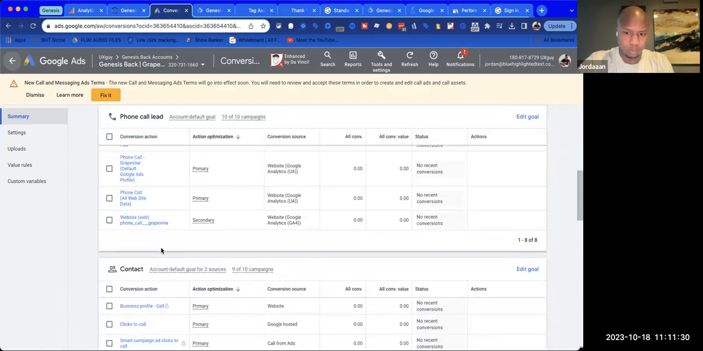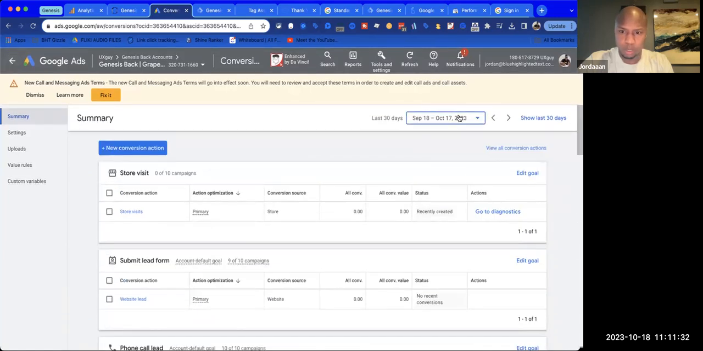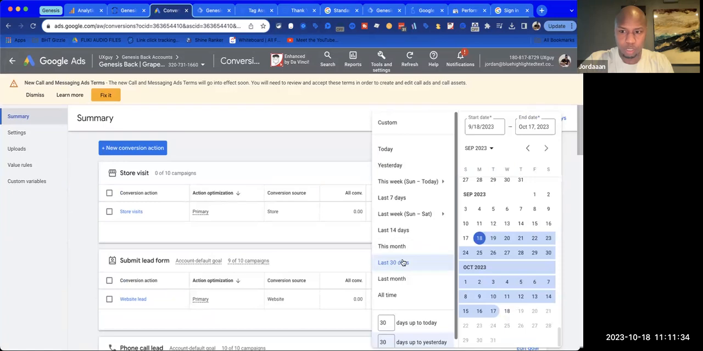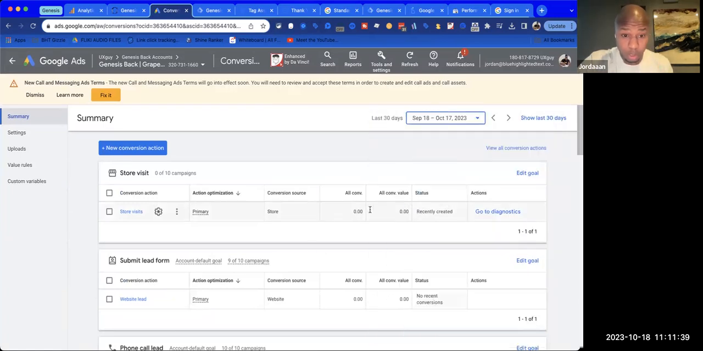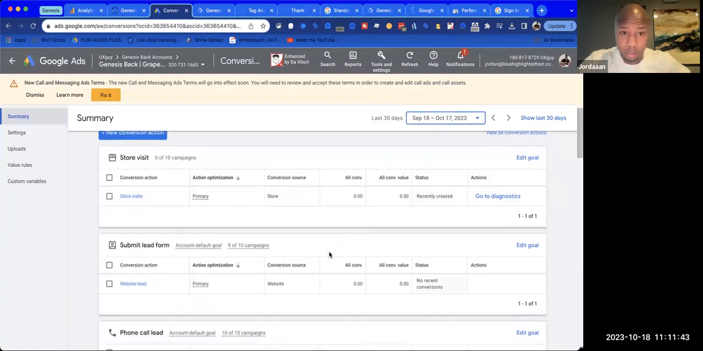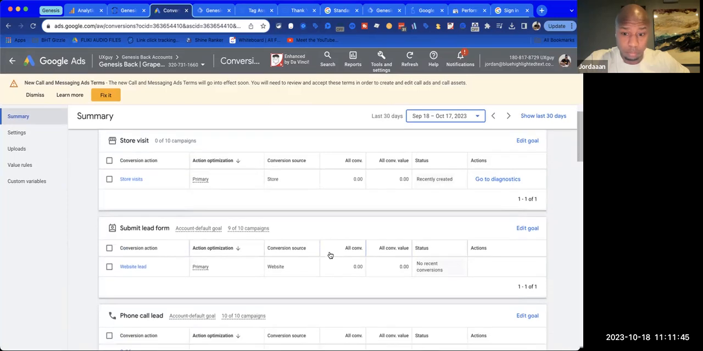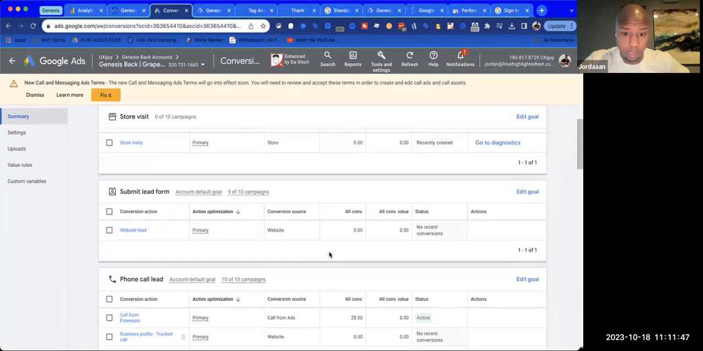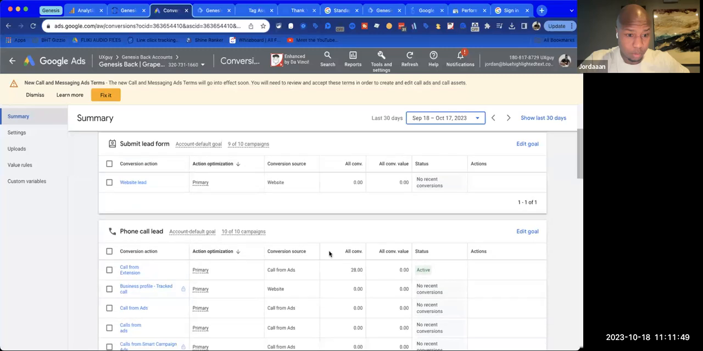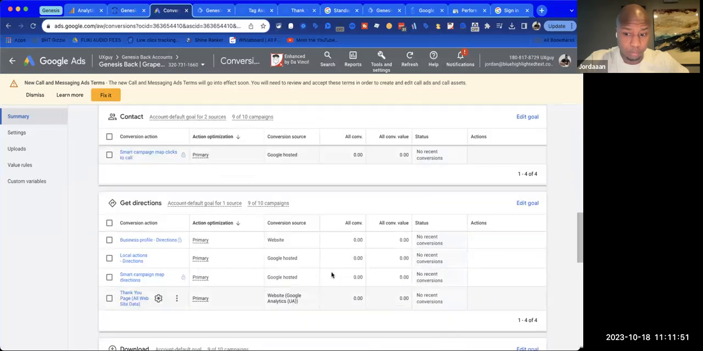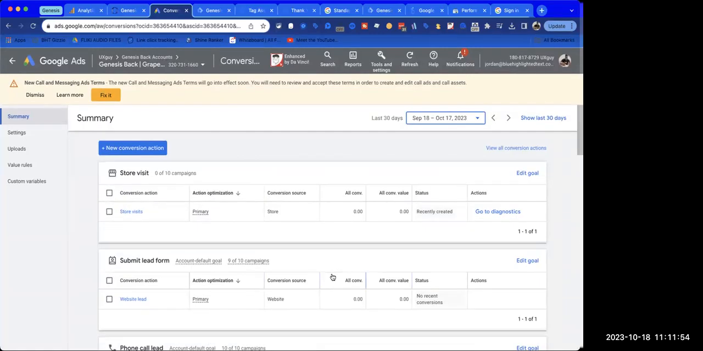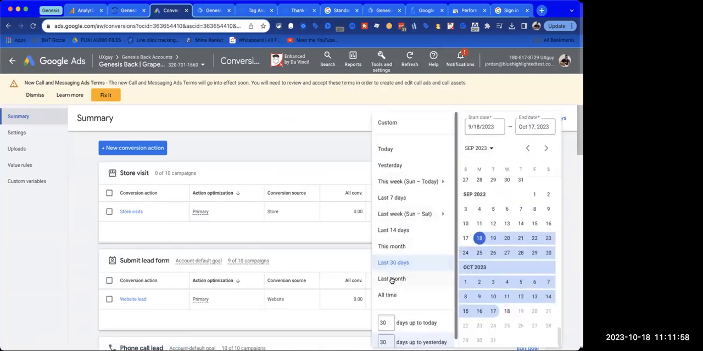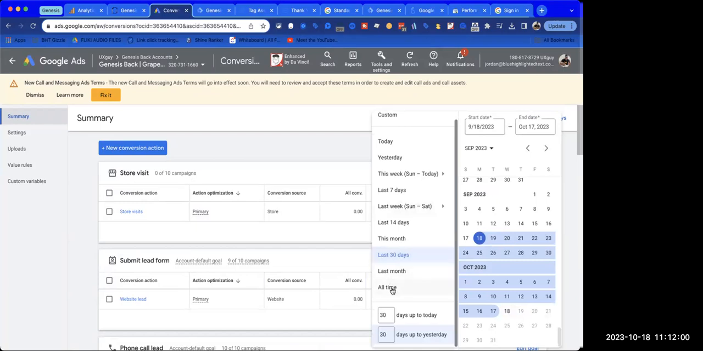Okay. It looks like we've got really low conversions over the past 30 days in general. So there's nothing that happened for store visits, website lead. There's only been calls from extension. Yeah, that's our concern, is that all we're seeing is calls from the extension and no activity on the website itself.